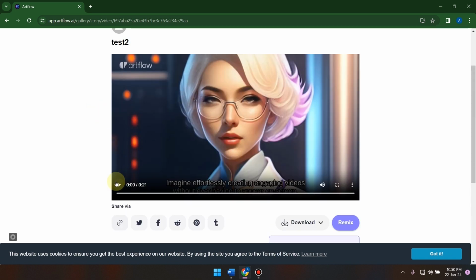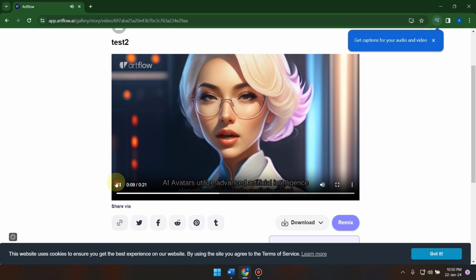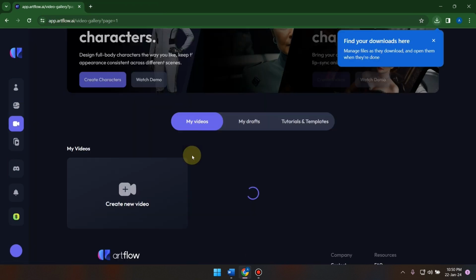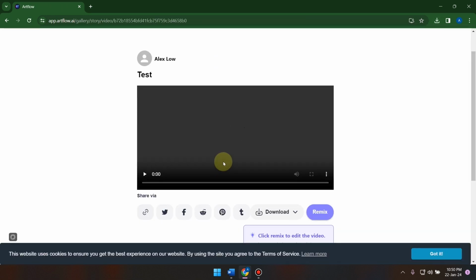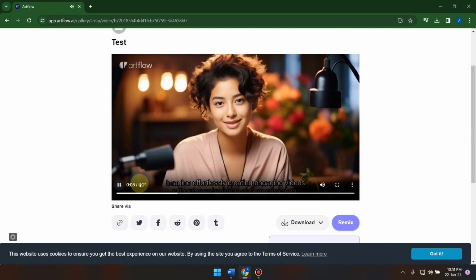Imagine effortlessly creating engaging videos without ever having to appear on screen. AI avatars utilize advanced artificial intelligence algorithms to generate realistic virtual presenters that can deliver your message with clarity and precision.